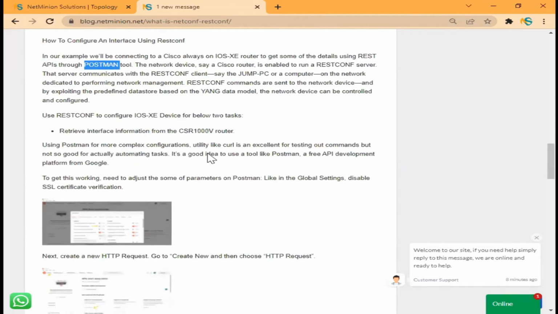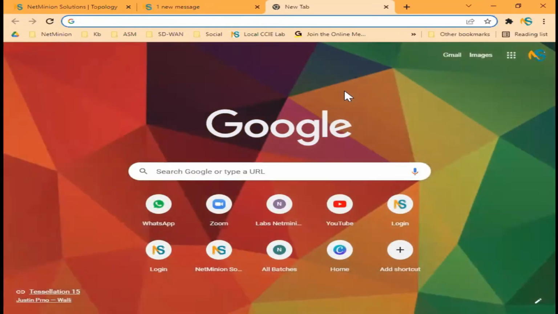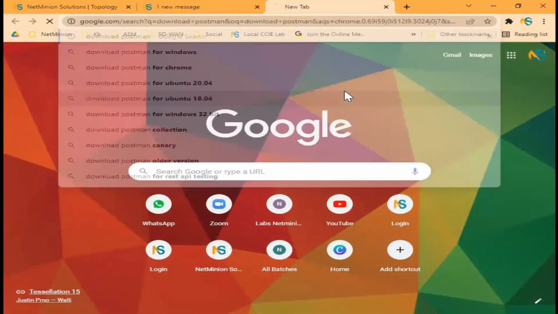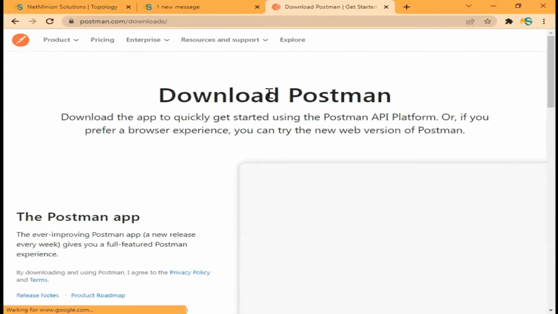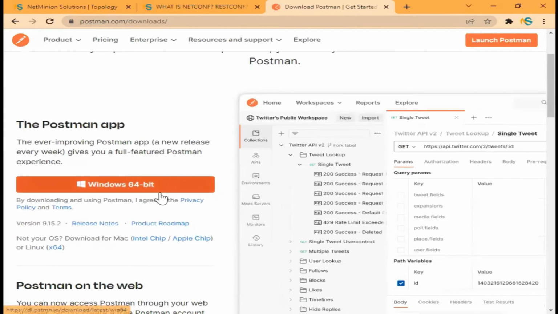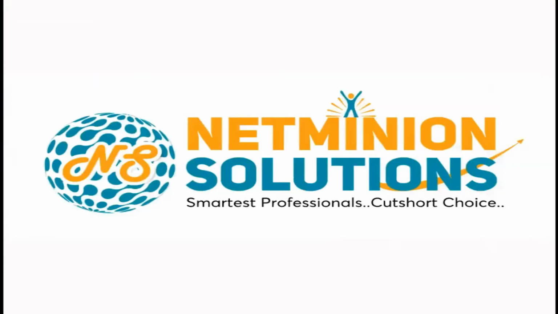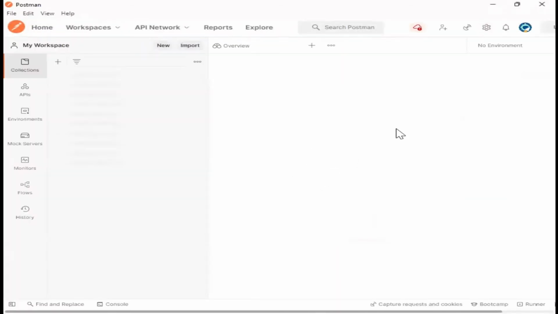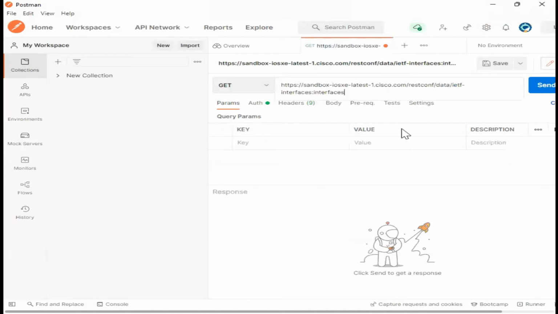Then we are talking about Postman. What is Postman? Postman is a free tool available on Google. You can just go and search download Postman, and download it for Windows or any other operating system. Let me open Postman for you guys. Generally, most people use Postman for REST API calls.